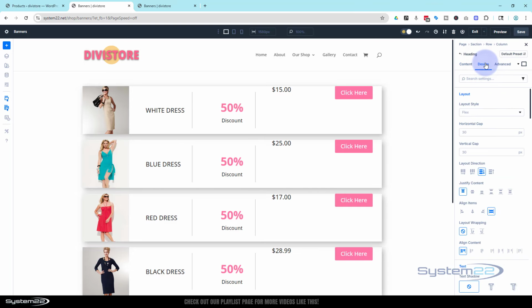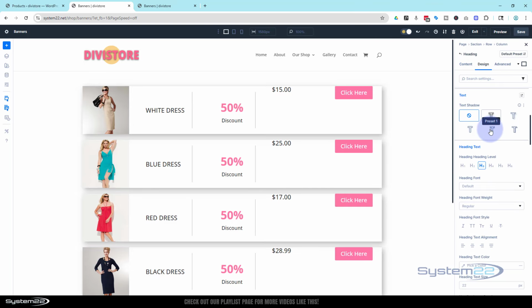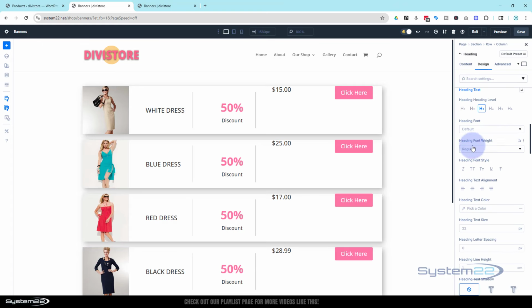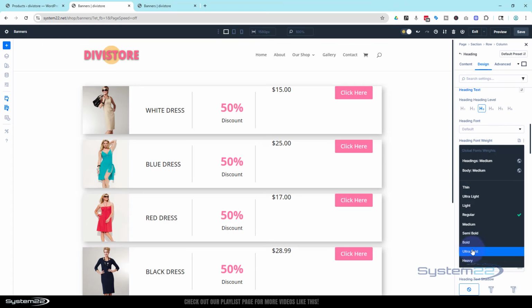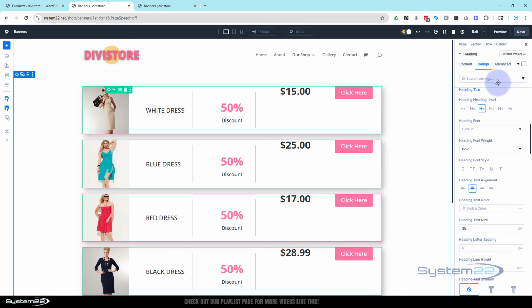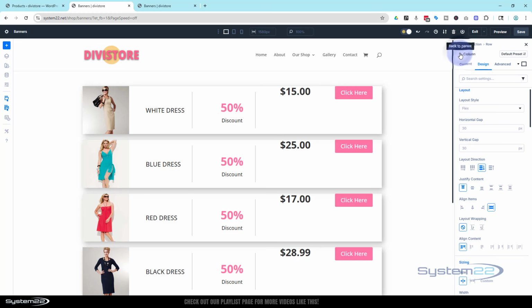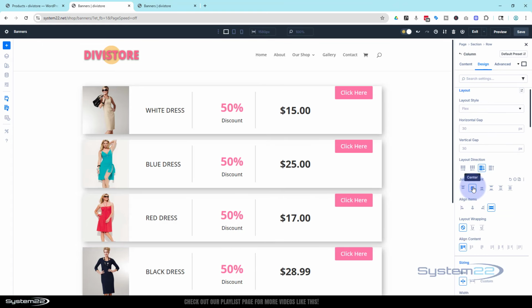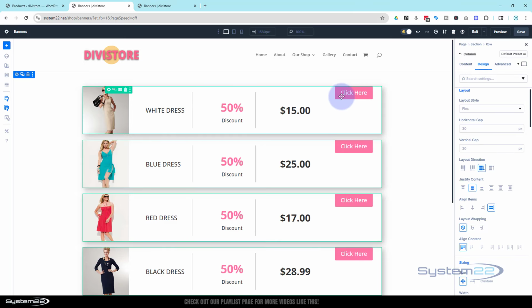Now let's make this the size that we want it. Back over in design. Roll on down. Here's our heading text. Well, again, let's perhaps make it bold. And a little bit bigger, perhaps 35. Let's make sure it's aligned to the middle. And again, we want it to be justified in the middle of our row here. We know how to do that. Just go back one. Here's the column. Boom. Justify it. Perfect.